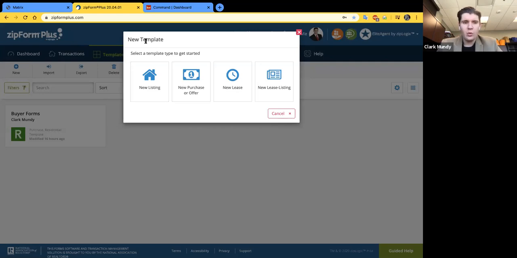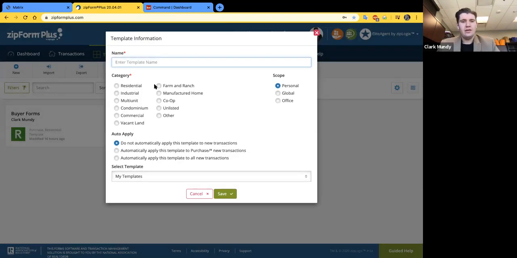For this one, we're going to set up buyer templates today, and just say that you've just met a buyer and you need to get them going. So we're going to go through, create the opportunity, and pull up the templates and the paperwork over in Command. We're going to go from start to finish on this. So I hit new, and because this is a buyer, not a listing, we're going to do new purchase or offer. And now you can see where we're going to name this template.